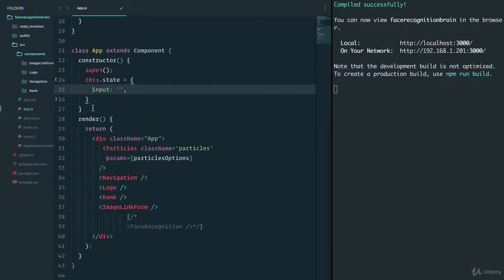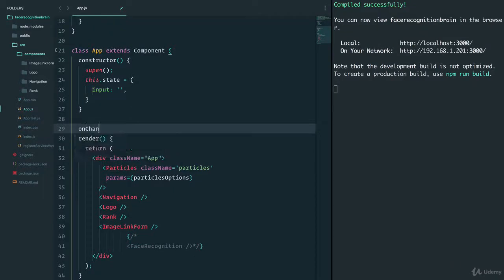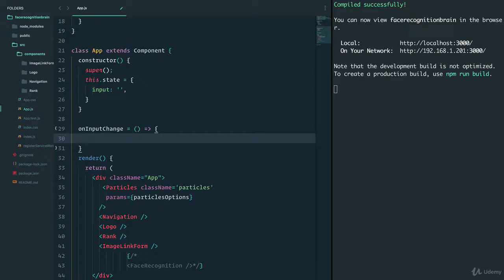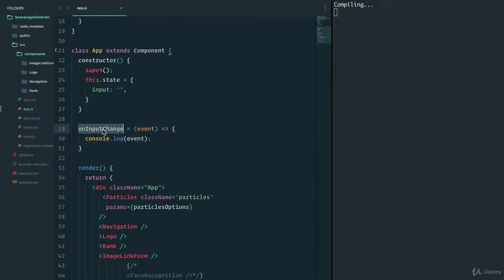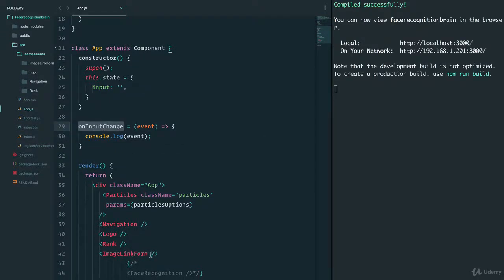And this input will have an onInputChange that we will use with arrow functions so that we don't get that error that we saw previously. And as you know, anytime there's some sort of an event listener on a web page, we receive an event and we want to do something here. So we'll do console.log(event) to make sure that we can detect it. And onInputChange, in the image link form, we can pass as a prop.